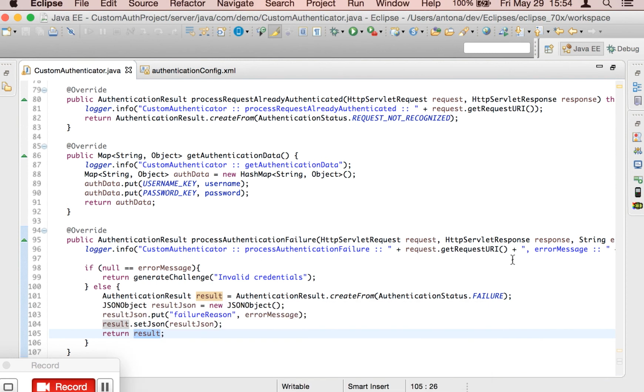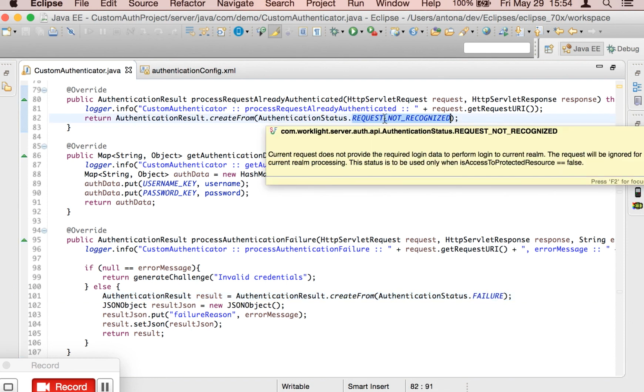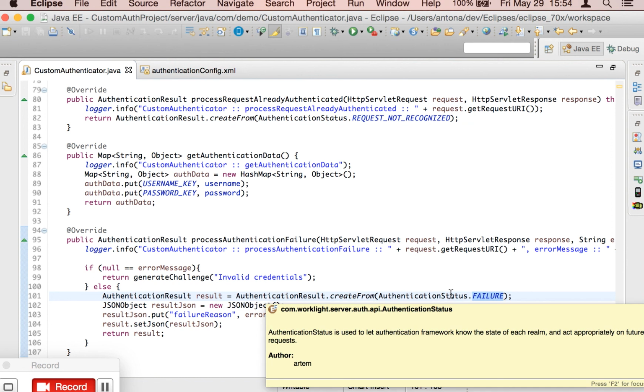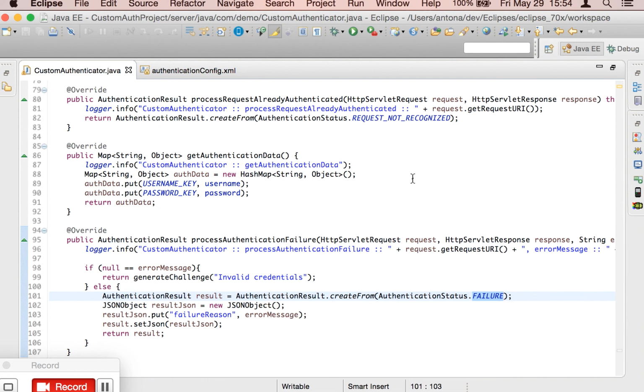So that's a custom logic because I wanted to demonstrate both request not recognized and failure statuses. Request not recognized basically means tell the client to try again. Failure basically means tell the client that the current authentication attempt has failed and there is nothing much he can do. He can start the whole process from the very beginning.